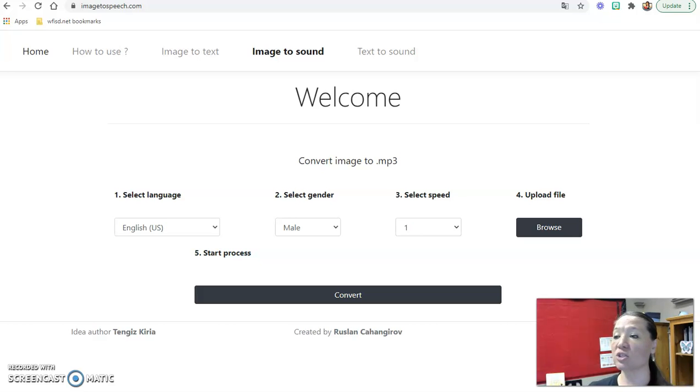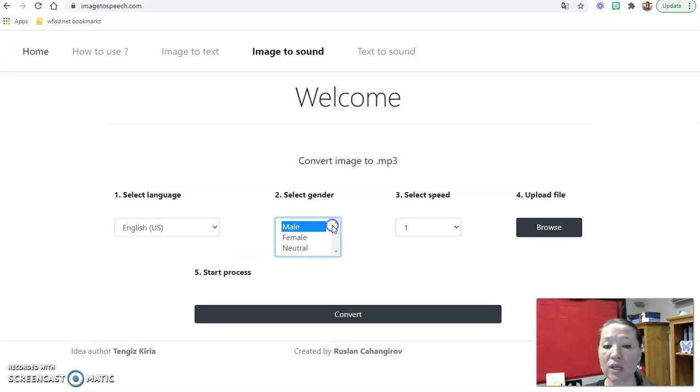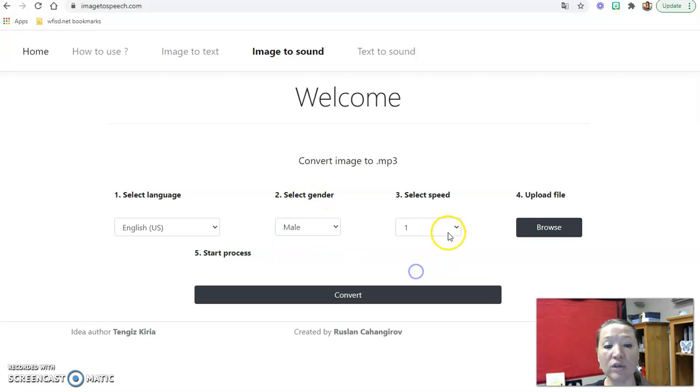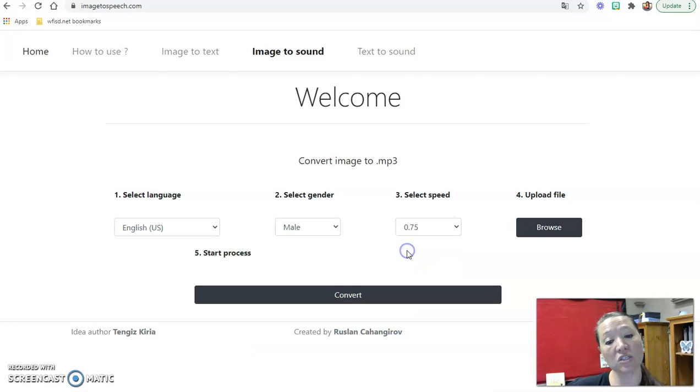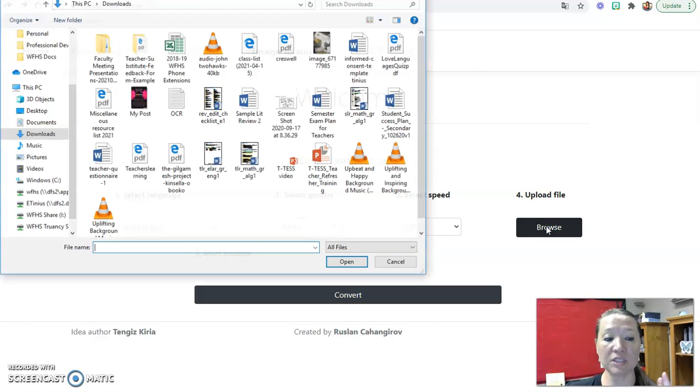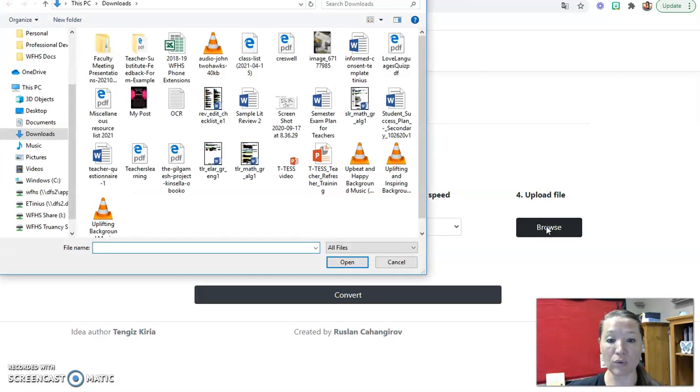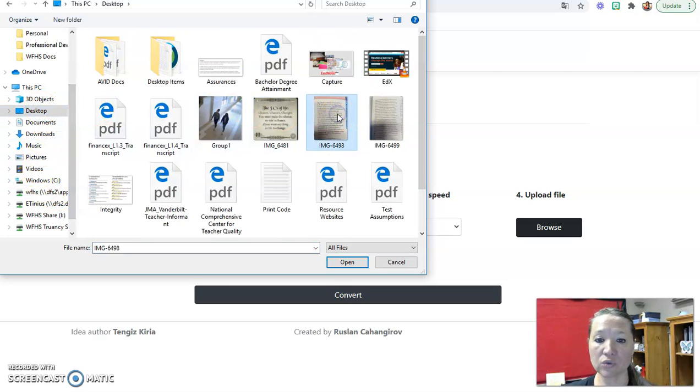Here you've got image to speech. You can pick what gender you want the voice to come over in. You can select a speed. The 1 is a little fast, so if I want to slow it down a little bit, I can, and if I want to speed it up a little bit, you can do that as well. And then you choose a file. I took 2 pictures with my phone of the Sidlets book, and I'm going to find those here. So here's the first one.